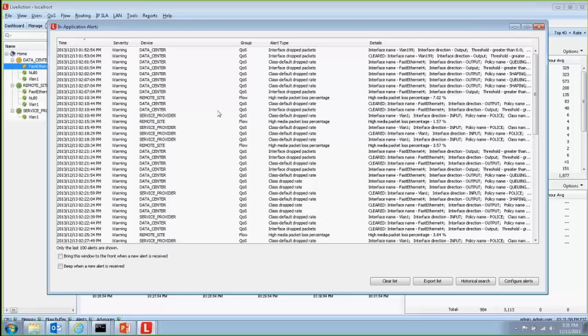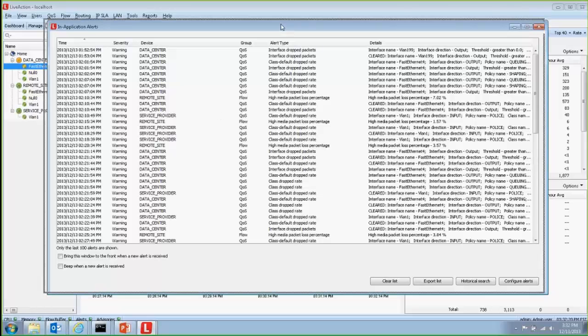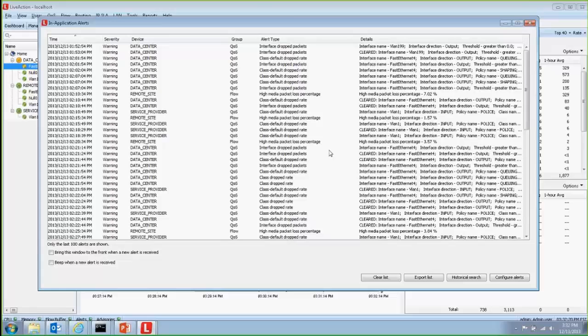So you can actually be warned about when your applications are failing or your voice and video calls are failing. You can also be alerted to things like packet drops or queue drops on your QoS policy. So truly, before your end users complain about performance issues, either from a QoS perspective or an application perspective, you can be notified via LiveAction. Now, these alerts we're looking at can be sent to you in both email as well as syslog messages.